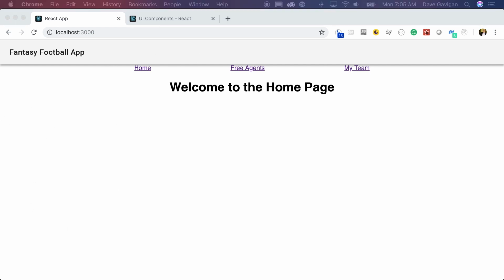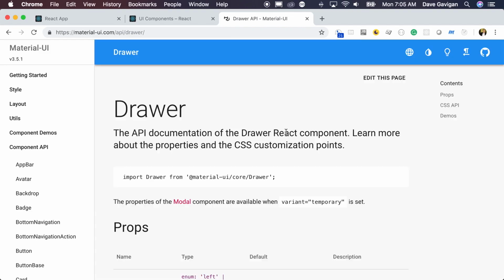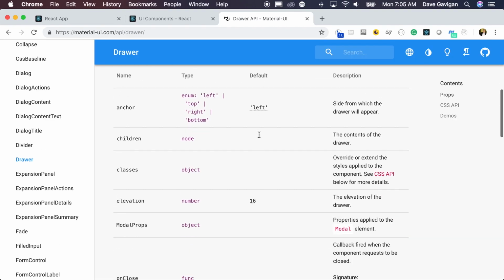Next, before we wrap it up, I want to add one more UI component here, and I'd like to add the side nav or a side menu to our application, something we can toggle in and out, and we'll put the links in our application that live there.